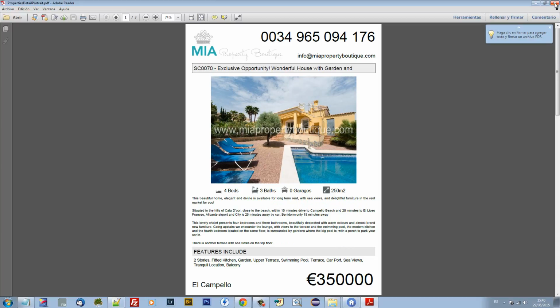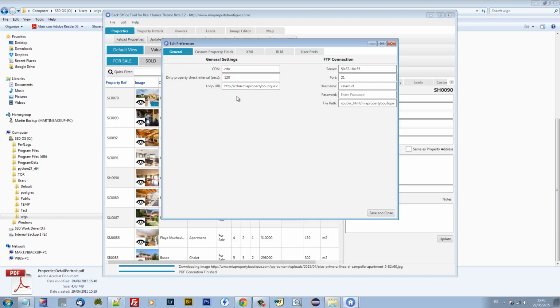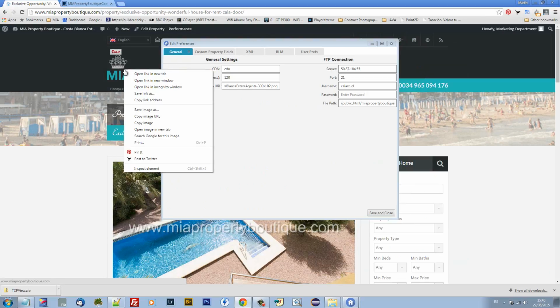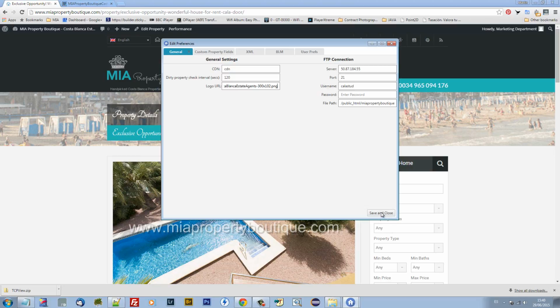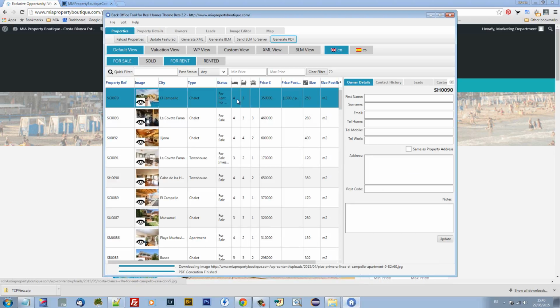Now, there's one thing I didn't say, is we have to set up our preferences. So go up to the edit in the menu, select preferences, and you need to specify where your logo comes from. So it's a URL on your server, and for example I've just taken our web page and right click and copy image URL and I've pasted it in here, and then save and close.